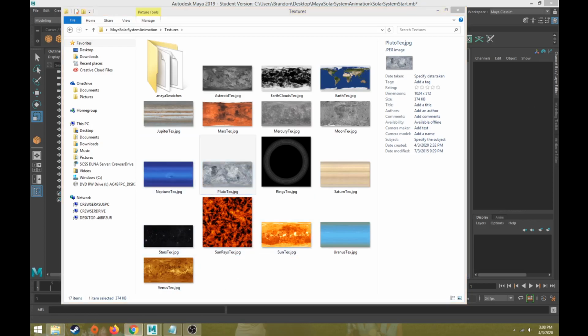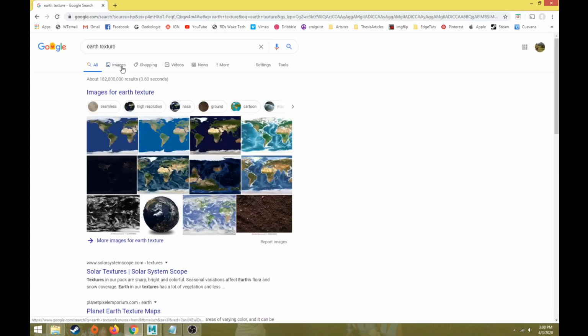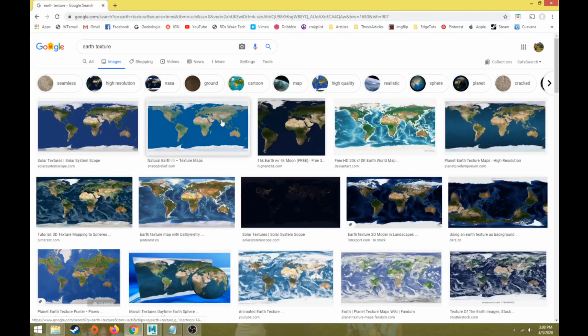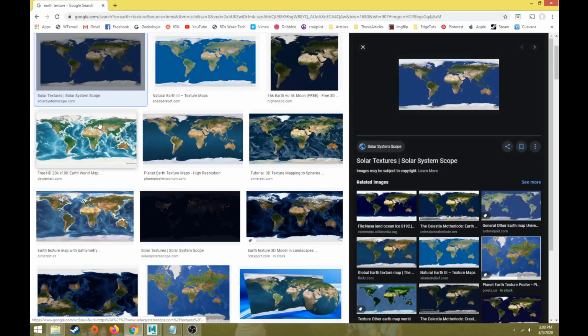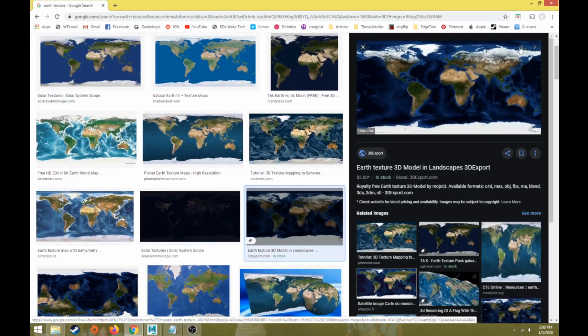So when you go to Google, if you search for something like Earth texture, there will be a lot of options, but one thing you want to look for with these textures is that the top and the bottom are skewed, so that the image is adjusted so it will wrap around a spherical shape.